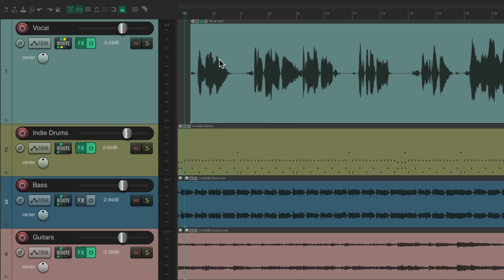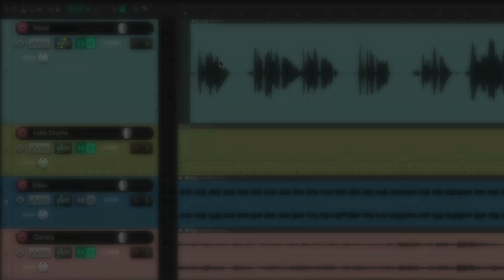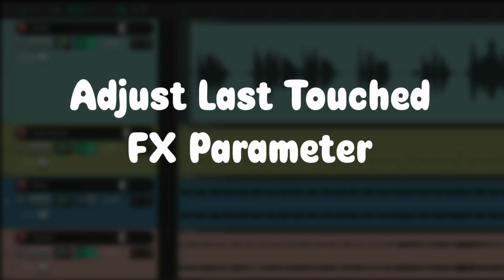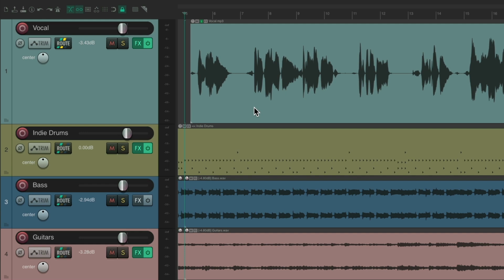So that's solo in front. So the next thing I want to show you is a just last touched effects parameter. This is really useful if you have a MIDI controller. We can control any effects parameter in REAPER we want.